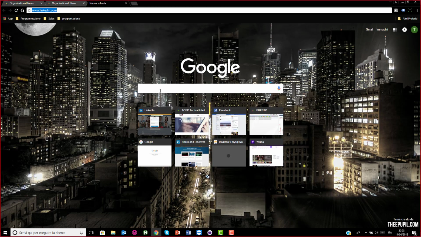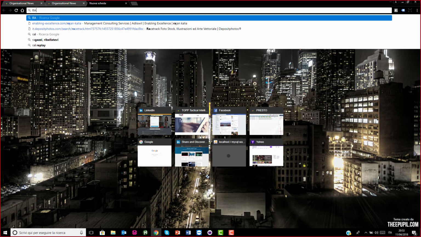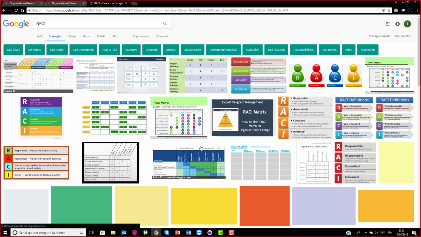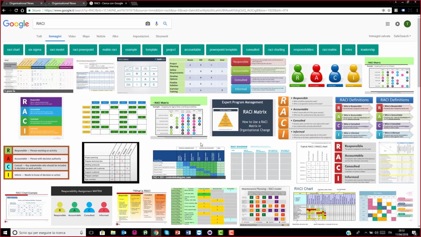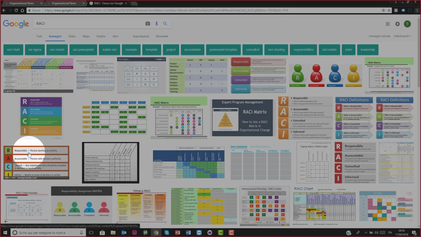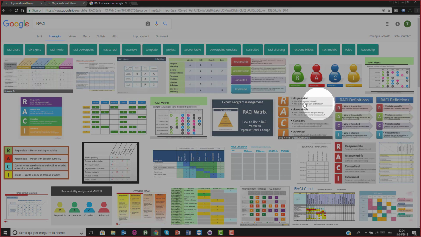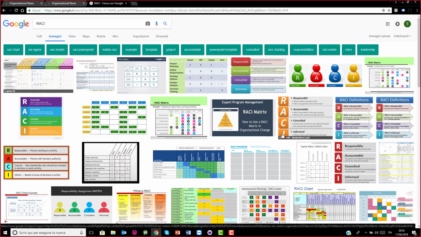Okay. So just to give you an idea about RACI, go to Google and watch what happens when you put in RACI. It's a huge topic that's become very popular over the last couple of years. Basically, RACI is an acronym. It means responsible, accountable, consulted, or informed. This is a Lean Six Sigma methodology.